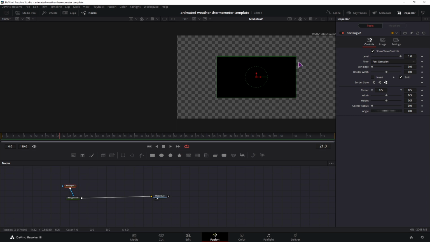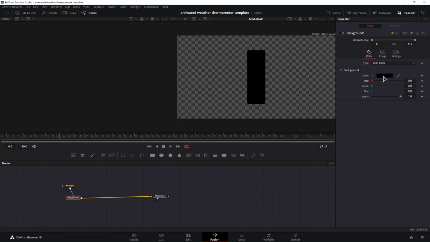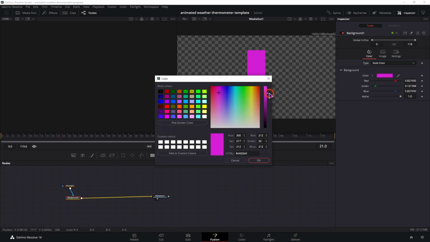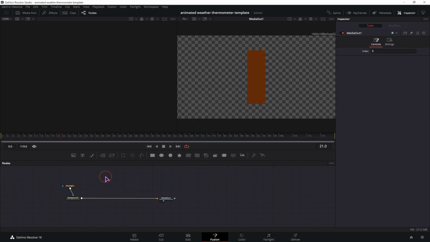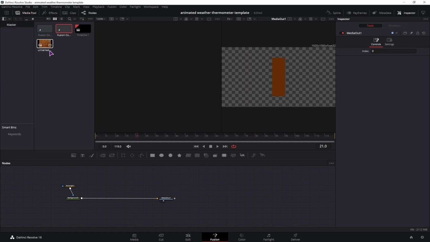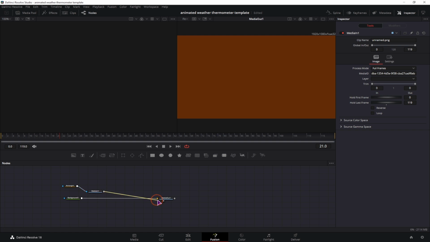The first thing that I'll do is add the background and the shape, so I can have a solid color. Maybe adjust the corner radius a little bit, and I can change the color to anything that I want. This can be a solid color, it can be a gradient, maybe something like that. But what you can also do is use an image. I already have one inside the media pool. Connect the rectangle to the media in.